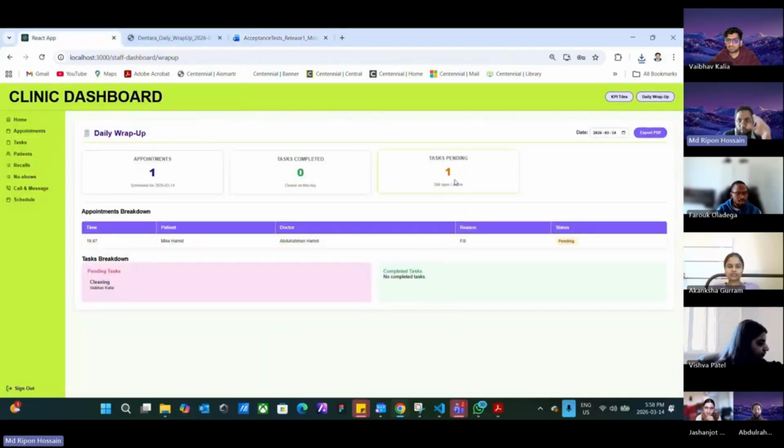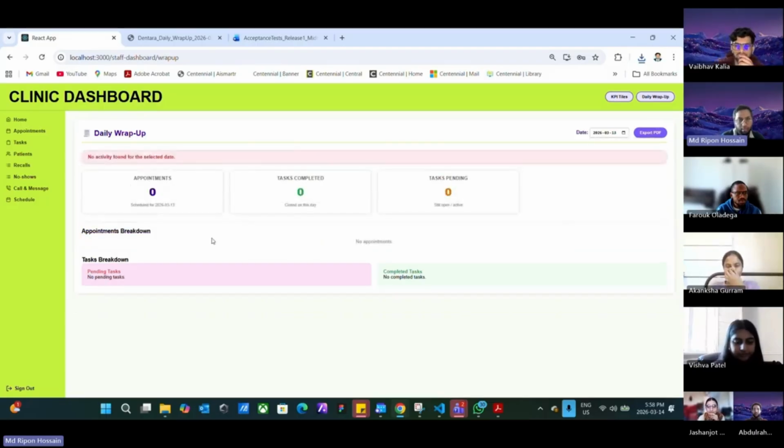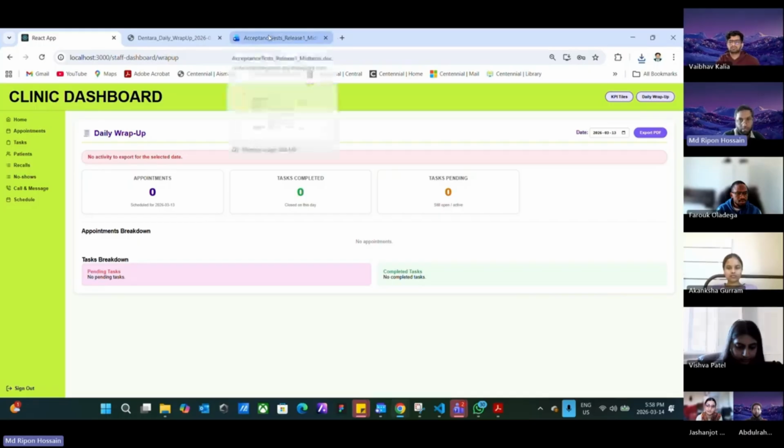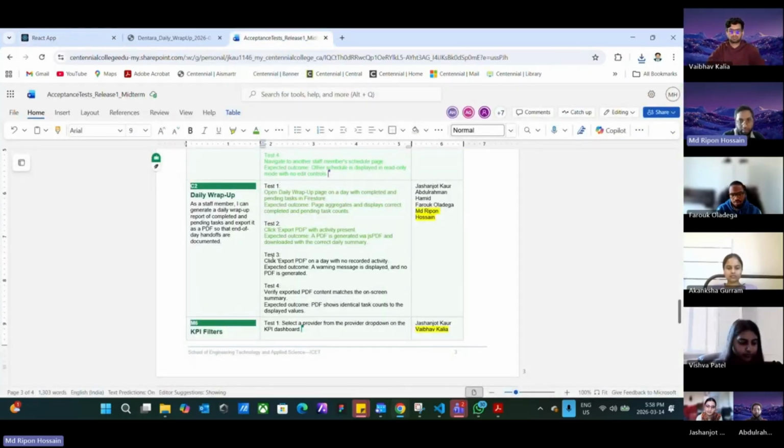So I'm going back to the daily KPI. Here an appointment is already there, so I can select any other date where there is no daily wrap up. We can try with the previous day. Yeah, we got it. Here you can see there is no appointment, no task, and no task completed or pending. So if I try to export the daily wrap up, it will show a message: no activity to export for the selected date. So this test also passed. We can mark it as green.